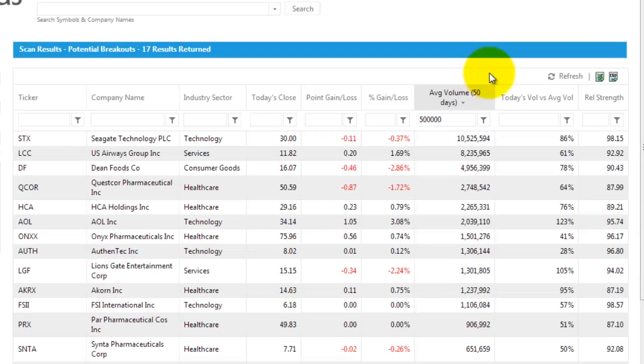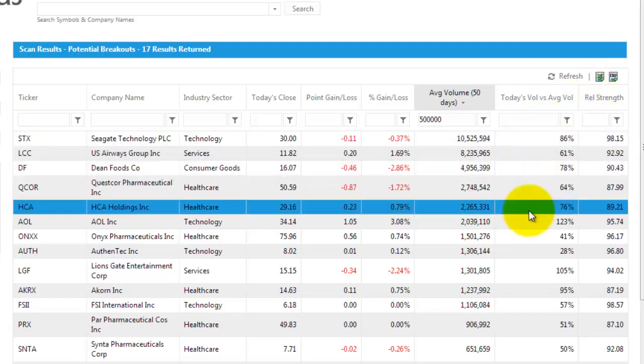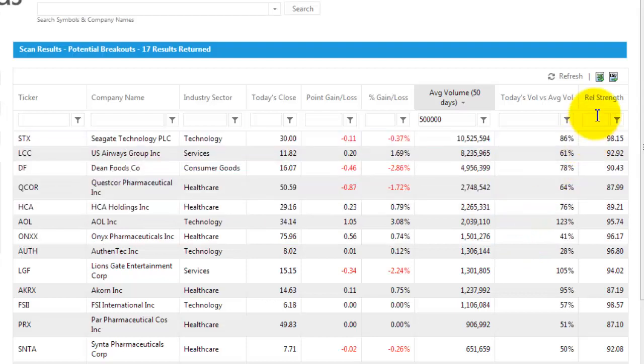And the default setting when you first do a scan is relative strength. So you're always going to have the strongest stocks at the top, and then progressively work itself lower. But if you choose to sort another way, you can. But the default is going to be to sort by relative strength.